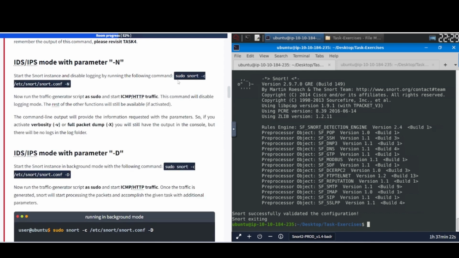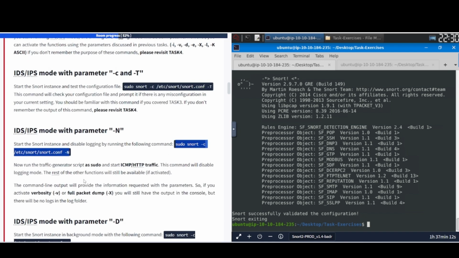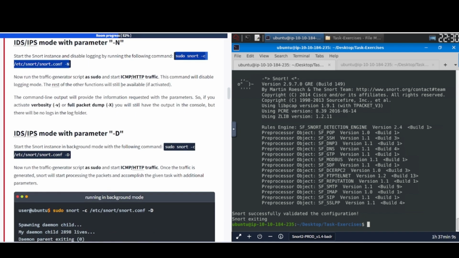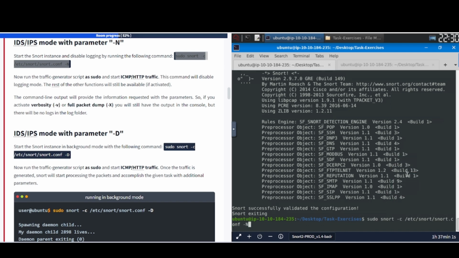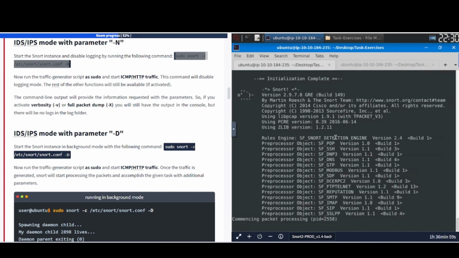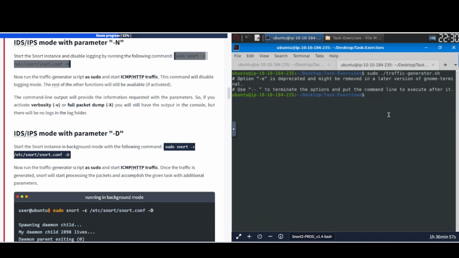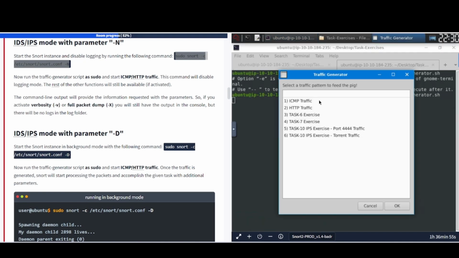And then we're going to look at dash N. Disable logging by running the following command. So let's go ahead and do that here. It says now run the traffic generator script as sudo and start ICMP HTTP traffic. This command will disable logging mode. The rest of the functions will still be available if activated. So let's go ahead and paste this in here. Okay, there we go. So it's running, and we need to run the script again. So ICMP.